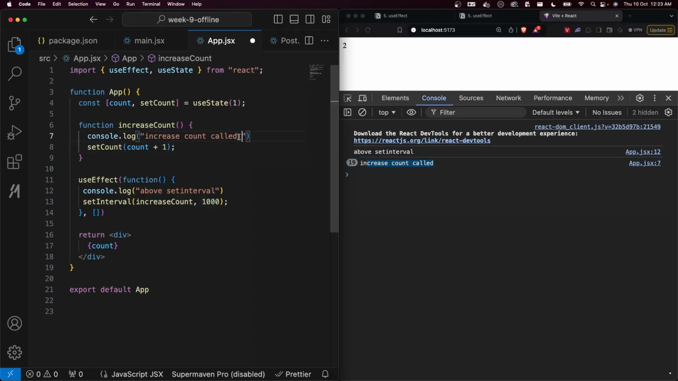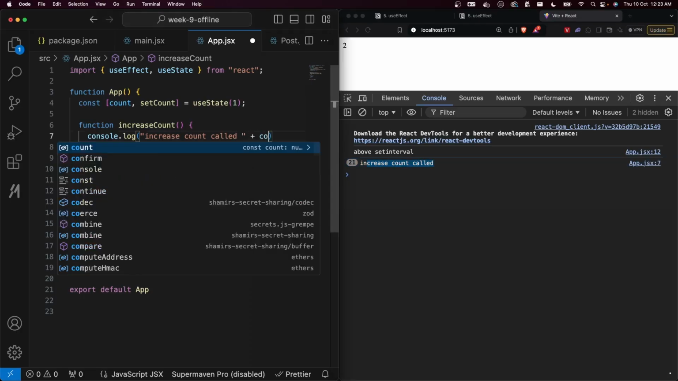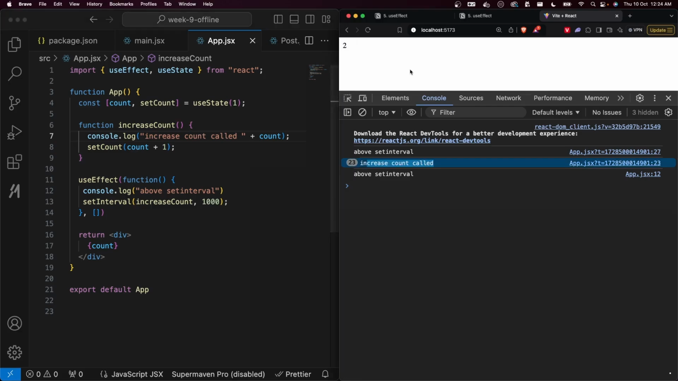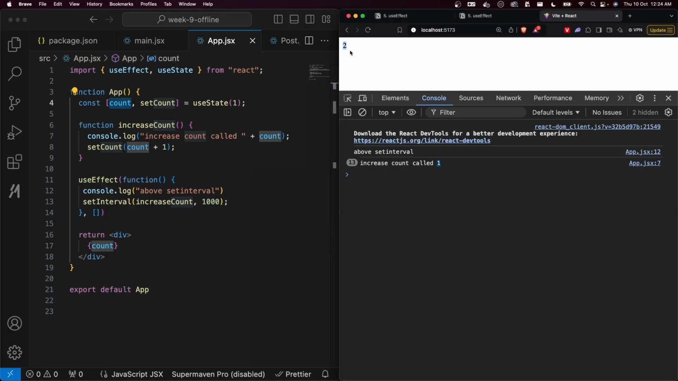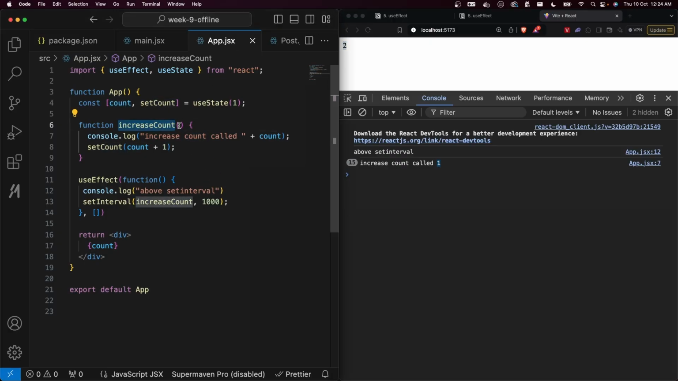Let's try to log count over here. Let's see, what is count? Increase called, count called 1. Even though I'm calling set count, count plus 1, so this should get updated to 2 and it does get updated to 2. Next time increase count is getting called, count is still 1. It is still 1. It again increases it to 1 plus 1. So there is still a bug present.